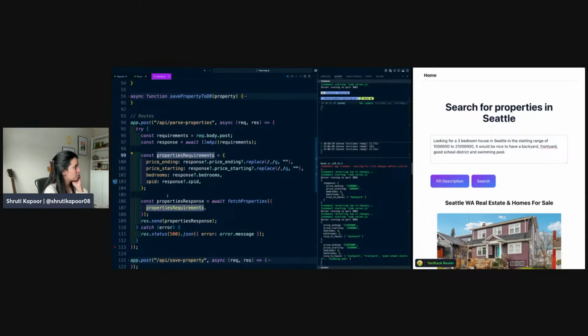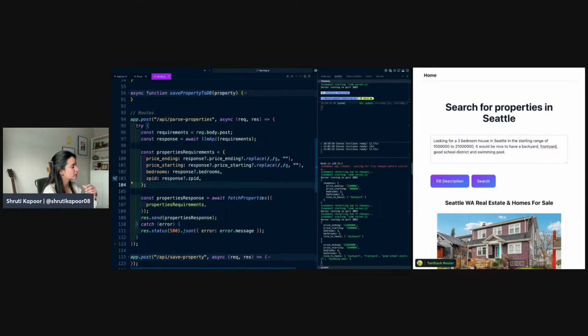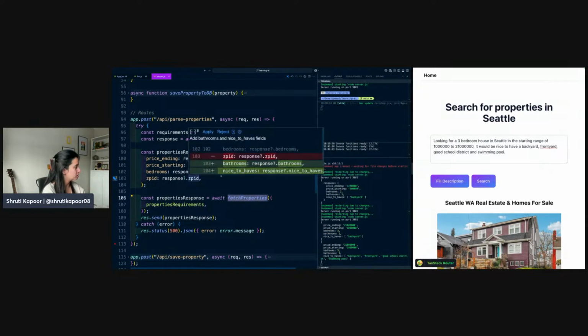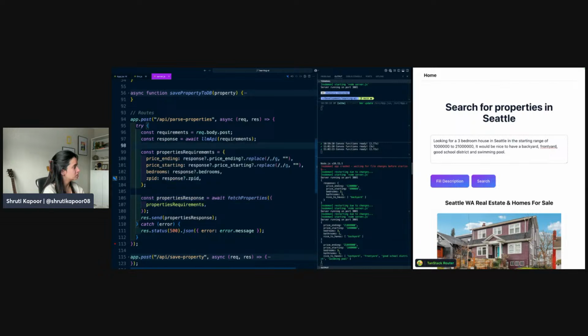We've got properties requirements, right? So we're using this response that came back. We've got price ending, response.priceEnding, starting is response.priceStarting, bedrooms, and I don't know why we have this. So now we're going to call our real estate API with this. We use these properties requirements, which are the requirements that the user sent us, and then we call our real estate API.